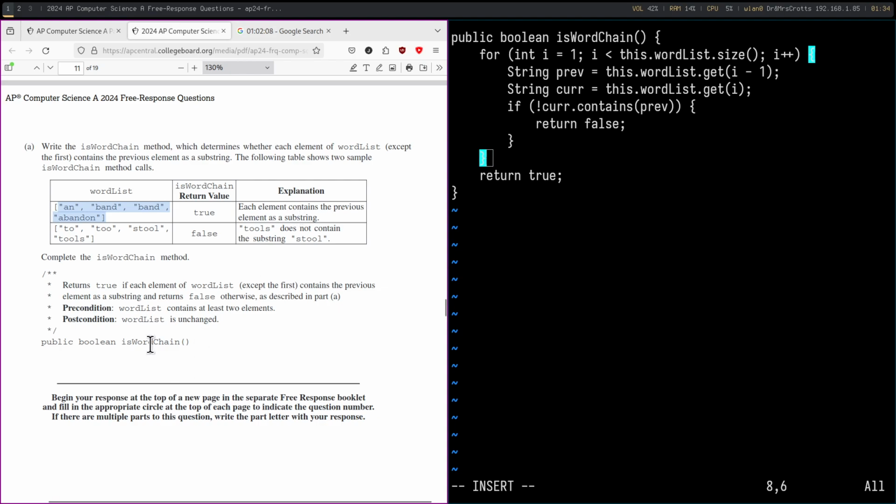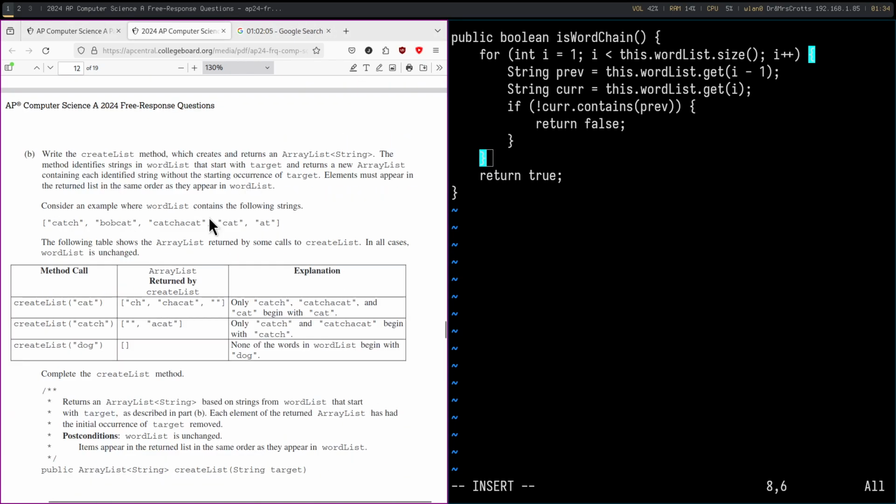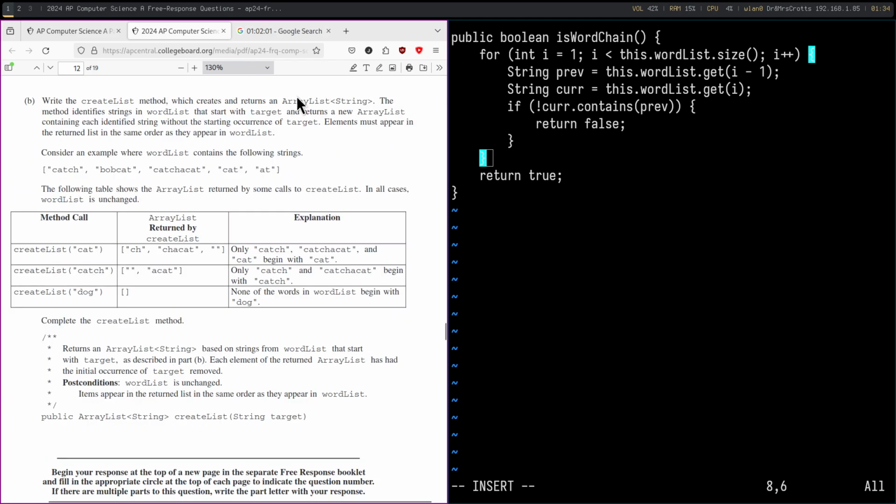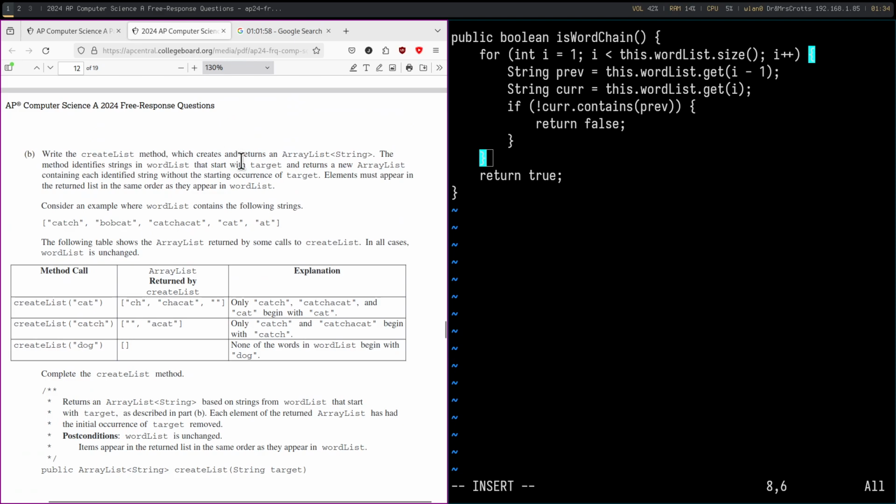Okay, isWordChain. Yep. All right, let's go. B. Write the createList method, which creates and returns an array list of strings. The method identifies strings in the word list that start with target and returns a new array list containing each identified string, without the starting occurrence of target. Elements must appear in the return list in the same order as they appear in word list. Okay, let's see. Consider an example where word list contains these.